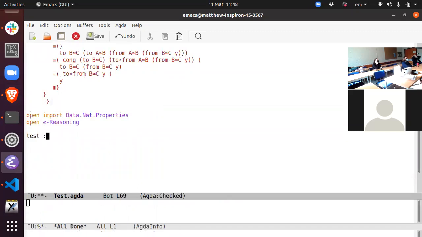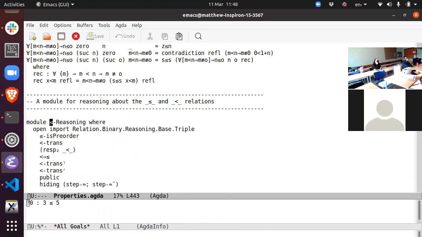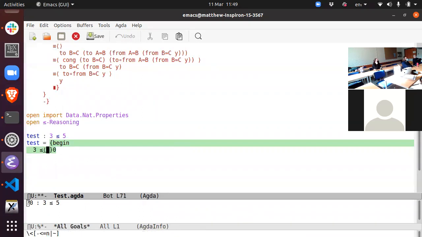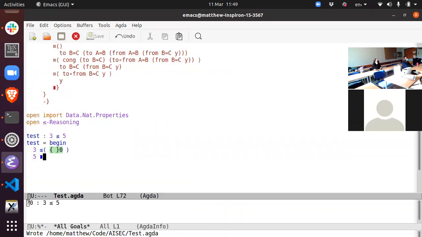Yes, okay. So if we want to go 3 is less than or equal to 5, then the less-than-or-equal reasoning in Data.Nat.Properties imports this base reasoning module and just instantiates it with a proof. But the clever thing is that, okay, so begin, you can have 3 less than 5, right? So you can prove inequalities with it, but you can also prove strict inequalities with it.